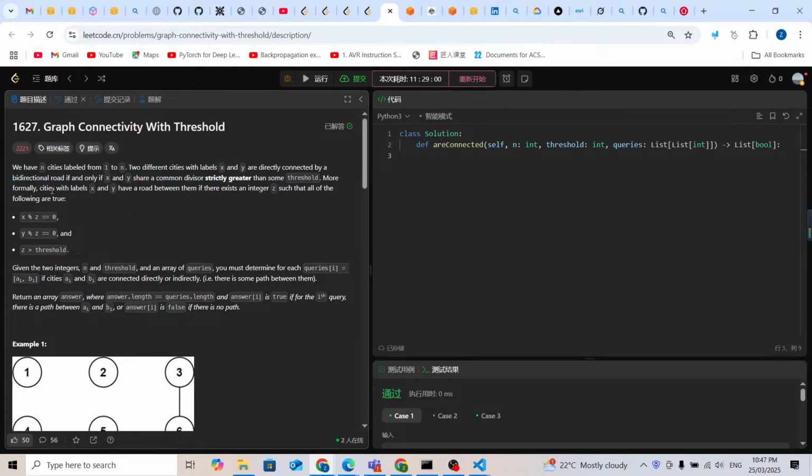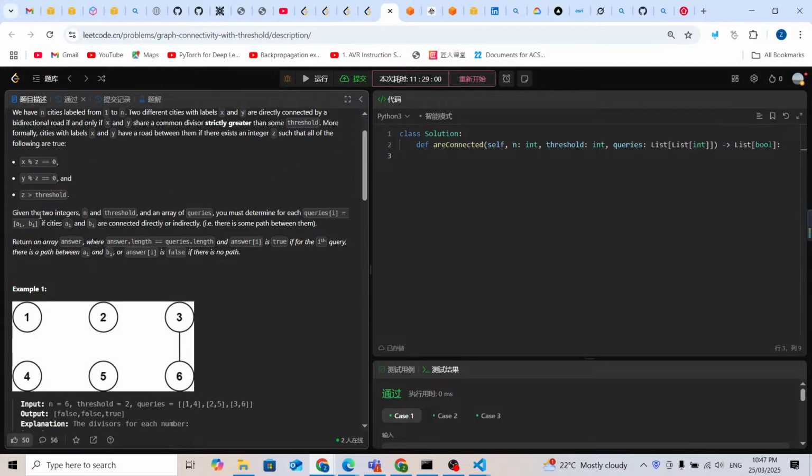More formally, cities with labels x and y have a road between them if there exists an integer z such that all of the following are true. Those three formulas just explain what happens in the description. Maybe you don't understand it, so it's going to be like this. We find some values x and y. x modulo z equals 0, y modulo z equals 0, and z is going to be more than the threshold. Then this x and y are going to be connected. This is just the definition.